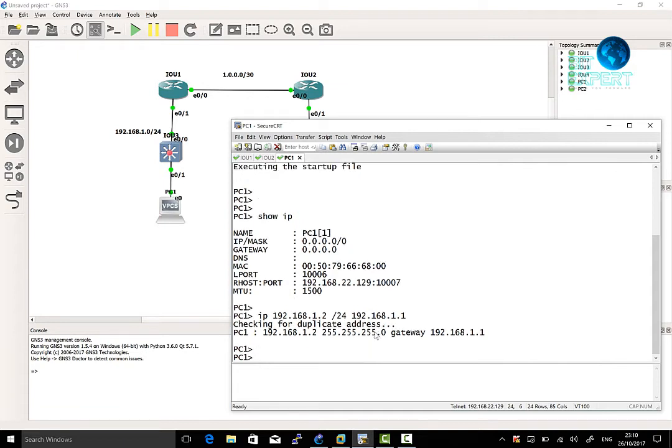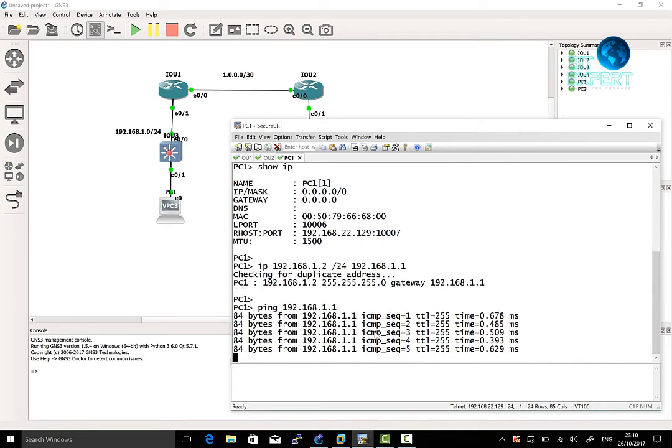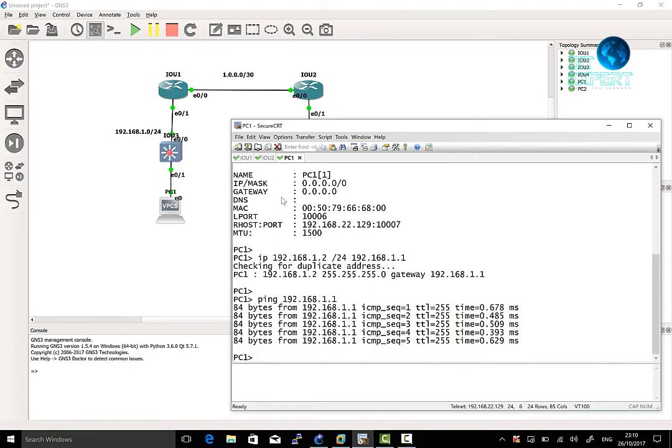Now it is time to verify. Let me go and ping my gateway 192.168.1.1. As you can see, I'm getting successful replies. So I'm able to reach the gateway.